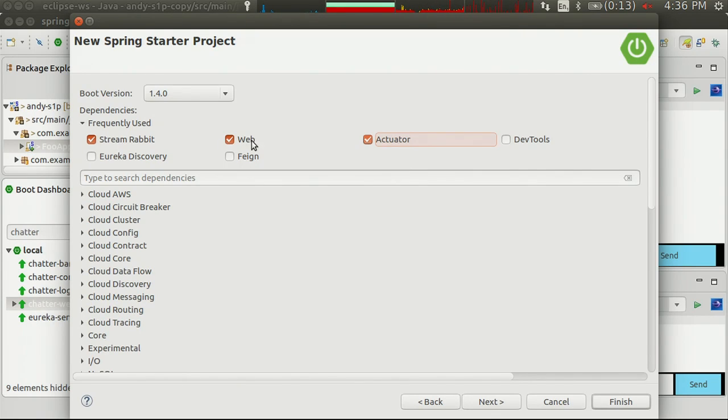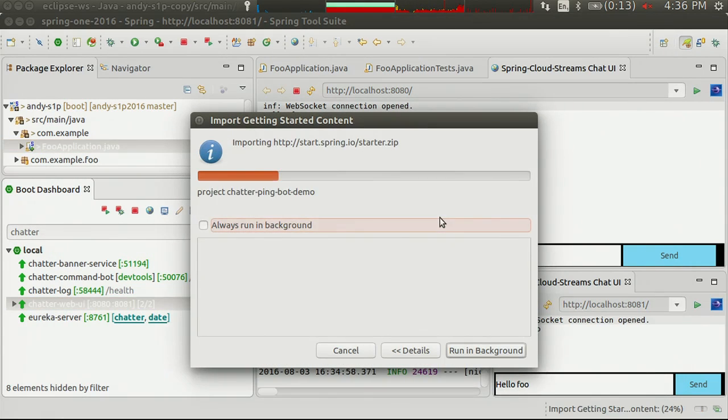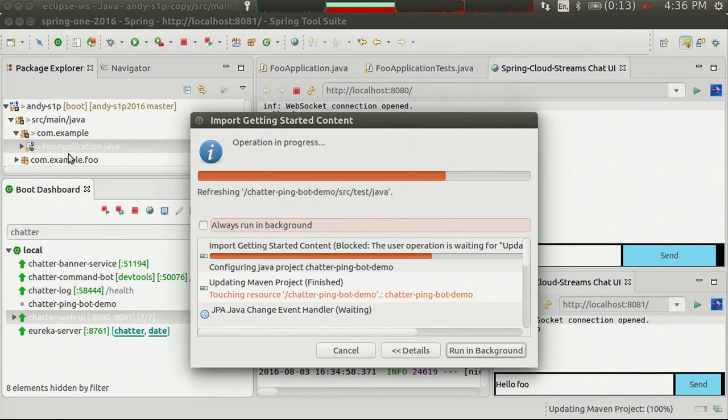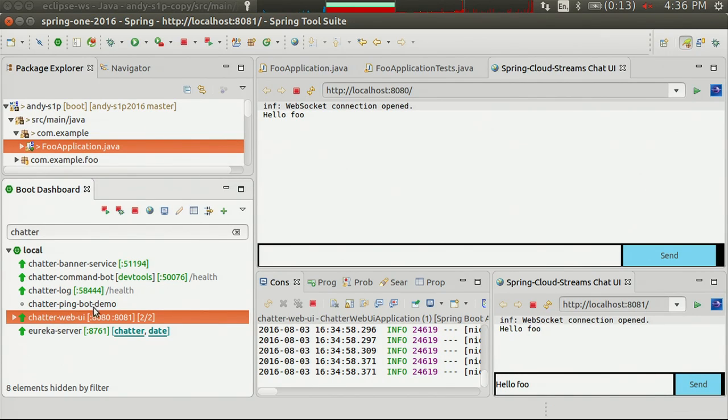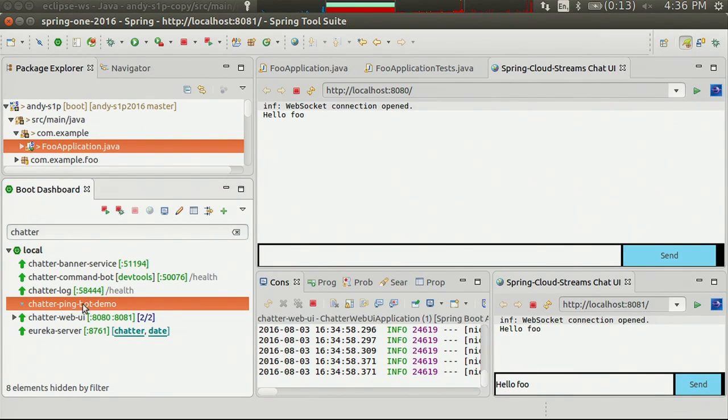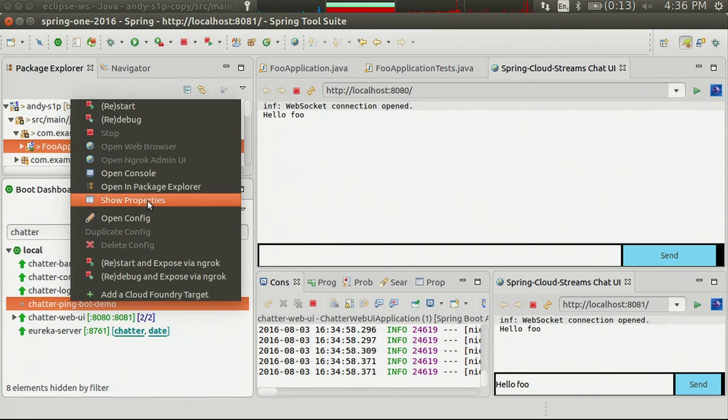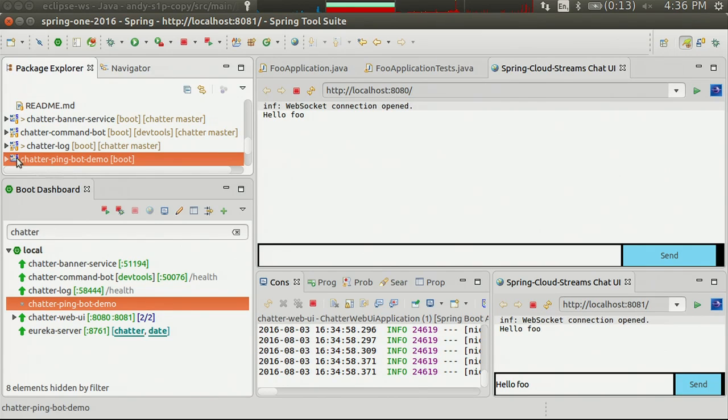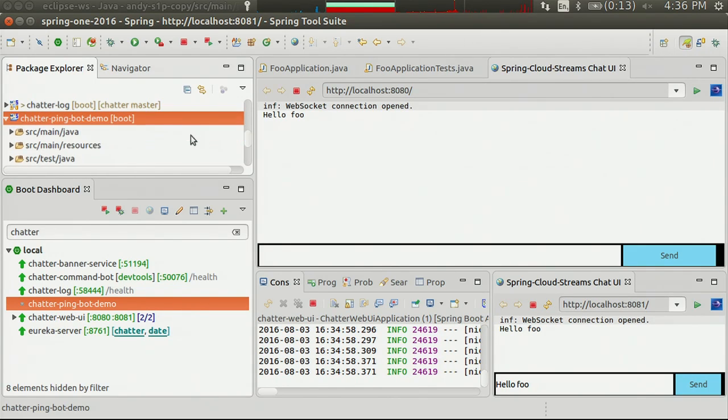So I pick my starters, web and actuator, and the rabbit one is the Spring Cloud Streams. That's how my microservices are all connected. So that's what I want. So finish. And you see that there is a new app that appeared here, and it appeared over there as well. I can open in Package Explorer, and I can start coding right away.